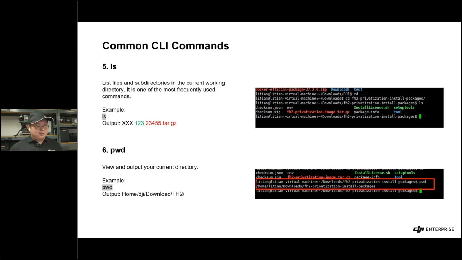So these are the file structure commands you need to know, and obviously knowing these would definitely help you deploy FlightHub 2 on-premises by following our guide, but we definitely recommend you learn more CLI commands to help you troubleshoot in the future if there are any issues.